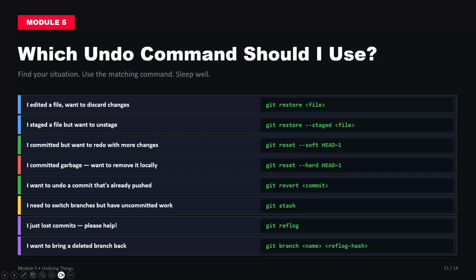Then I need to switch the branches, but I have uncommitted work. You have made some changes, you have not committed it, but you want to review changes from the other branch. In that case, you can just do git stash. It will save the changes, then you can always come back and forth. I just lost the commits. What should I do? You can just do git reflog to get the list of commit IDs, then you can restore it.